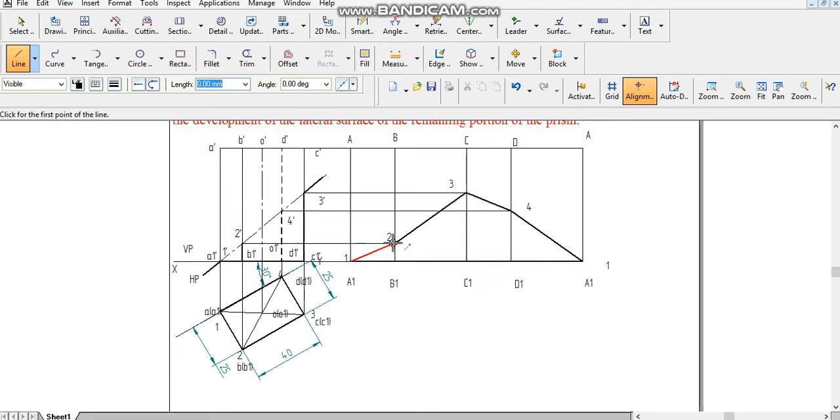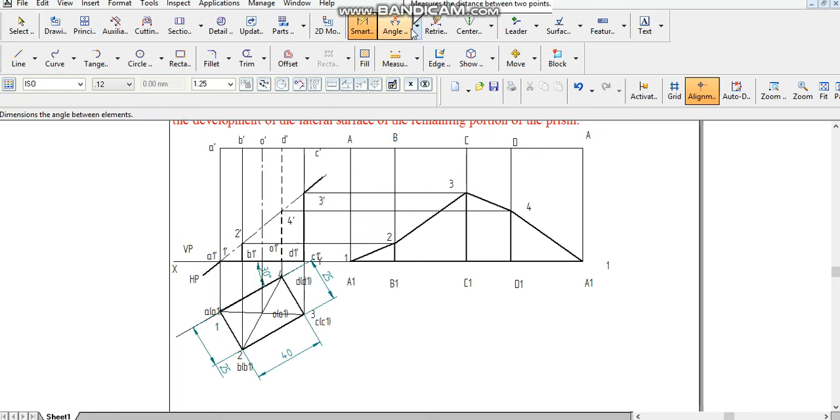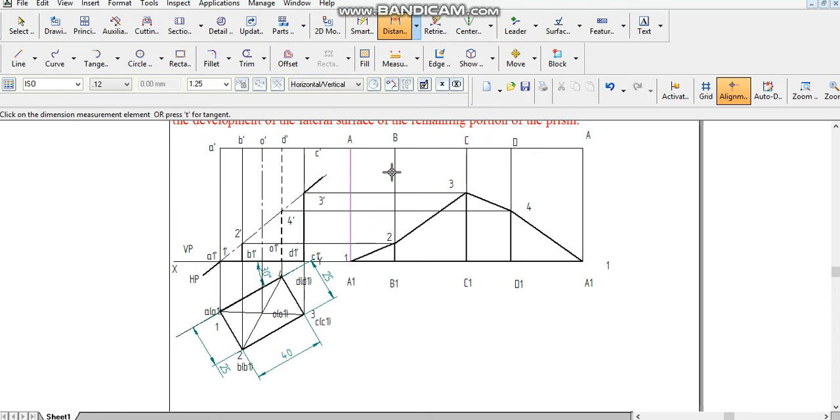After that, don't forget to join these lateral edges 2 to B1, similarly 3 to C1 and 4 to D1. Okay, later we'll measure this dimension. We'll select distance between command. A to B is 25, then B to C is 40, then 25, and this length is 40. Okay, after that you have to recheck every data and notation, and this entire development layout should be drawn by thick line.